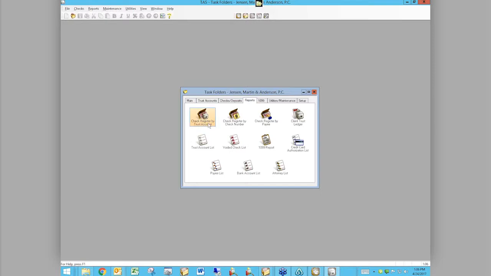All right, so check register by trust account. This is going to give me a list of all of the checks or EFTs or things that I have done by trust account. So whatever the client matter is, and I have a trust account for it, I can list all those out and get a total of all of those things that I've done on that particular trust account. It would total each one, and then you can even include the grand totals on that.